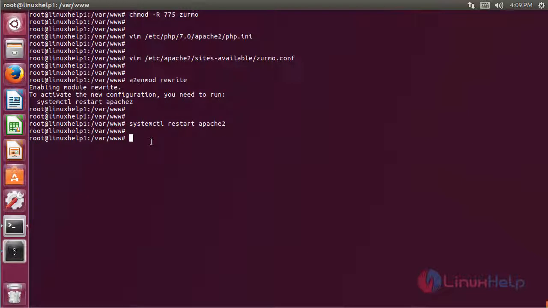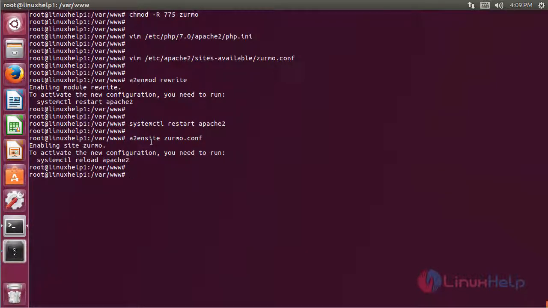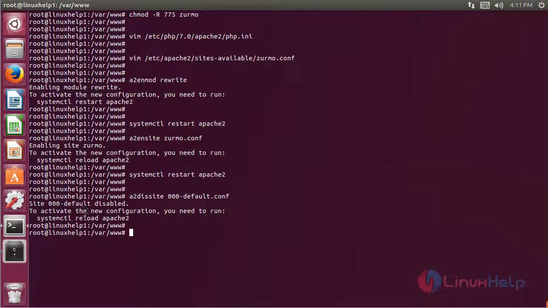Now we have to enable the site access for the newly created Zurmo CRM virtual host configuration file. And then here we have to mention a file name. Then hit enter. And then here also it will ask to restart the Apache service. So we have to restart the service. Then we have to disable the default site access. Then hit enter, and then here also it asks to restart the service. So we have to restart the Apache service once again.